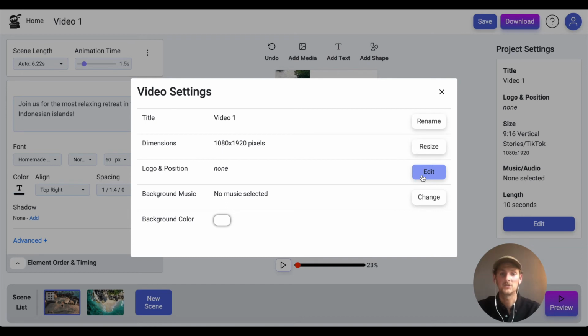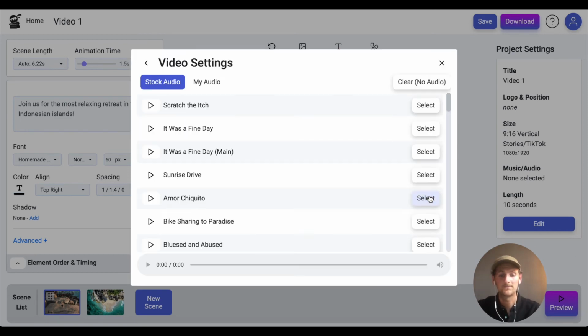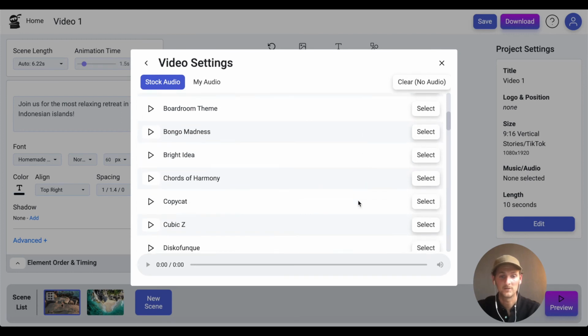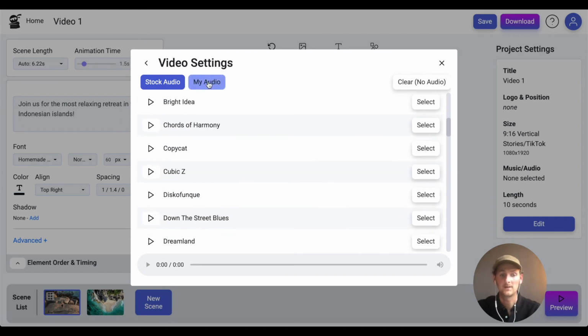So the final things within video settings, we can add in a logo or a watermark and select the position, and that's going to show throughout all the scenes, so the whole video, and that's really good if you want to have a branded video. We can add background music. We have a library here of some options you can choose from, or you can click the My Audio button and upload a track from your device, from your computer or your phone.